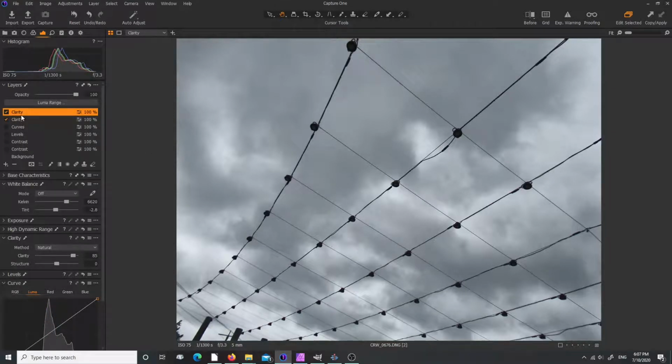And often with clarity, you do the main effect with one of the others, whether you want to do it with contrast, levels, or curves, and then you add clarity on top of that just to bring out a bit more of the patterning in objects.